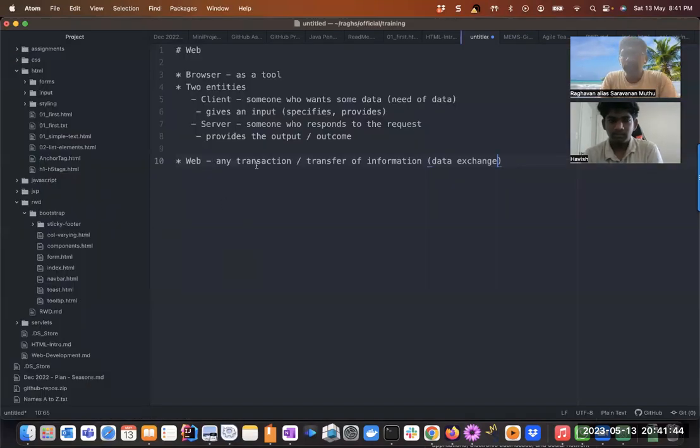But why web? Because of the transaction, the exchange of information. When you make, let's say, for example, at home, you ask your mother, what does she do? She prepares the food in the kitchen and gives it to you, correct? When you go outside, going to a hotel, restaurant, how does the food come?